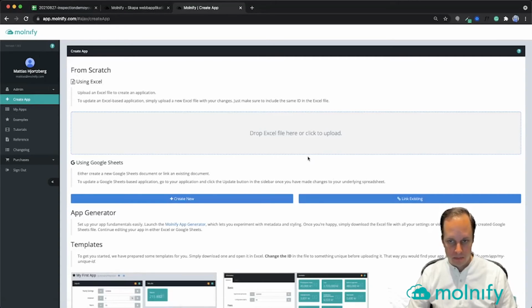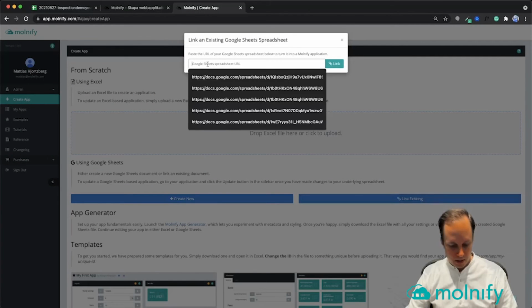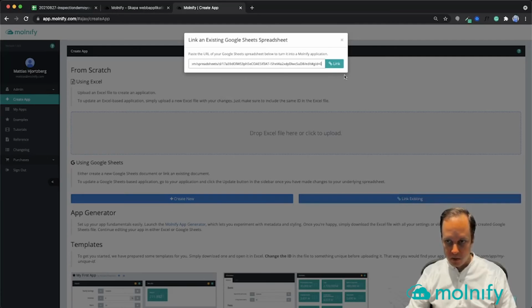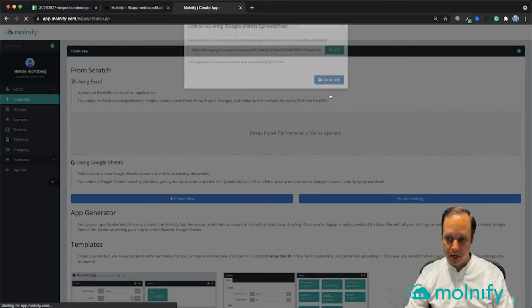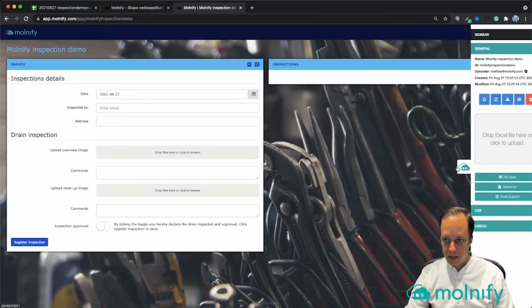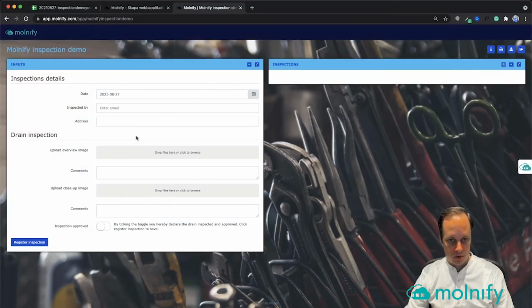Here you can either upload an Excel file, or you can create a new Google Sheets document, or you can link an existing Google Sheets document. And I'm going to link existing. I'll simply paste in the URL here and click link. And now Molnify will turn my spreadsheet into Molnify software and a web application. And now it's ready. So we can go to the app by clicking go to app. And here we can see the app is ready.